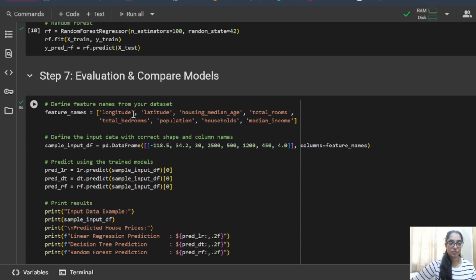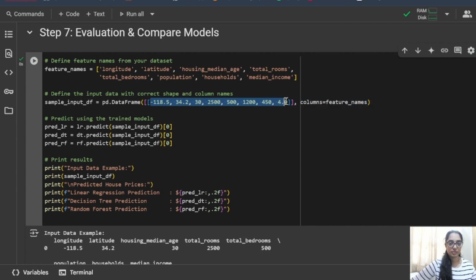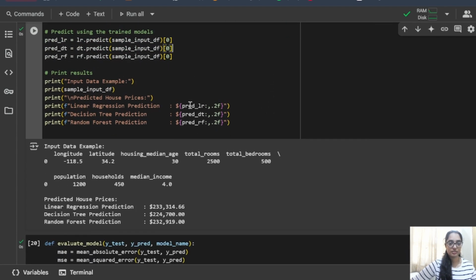We have finished training all the three models, and let's give our own input values and try predicting the price of the house. Here I've given random values for all the columns, and I've already trained the three models, so I'm using those three models again, and let's print out the results. Here we have received three different house prices using linear regression, decision tree, and random forest.